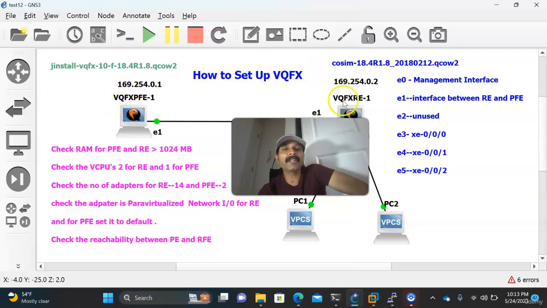And here the adapter type is paravirtualized network in the routing engine, and here you set it to the default value. Don't change anything. And the fourth thing is you have to check the reachability between the primary forwarding engine and the routing engine. And this interface IP, please don't delete. In case you delete it, you can reconfigure this Ethernet 1 interface. These are the basic things you have to keep in mind while setting up the VQFX.